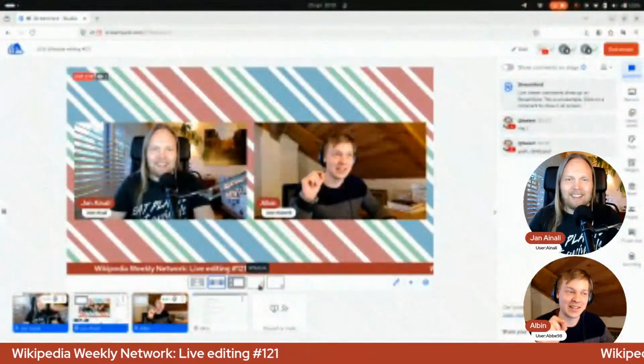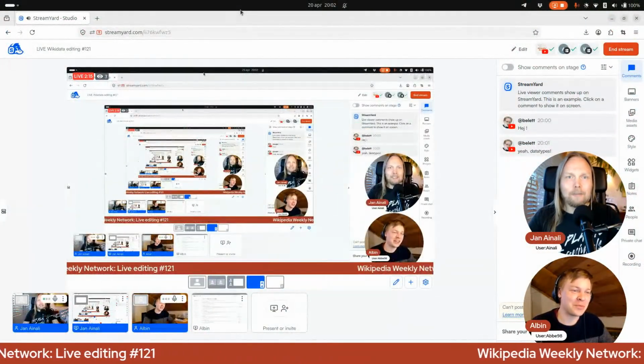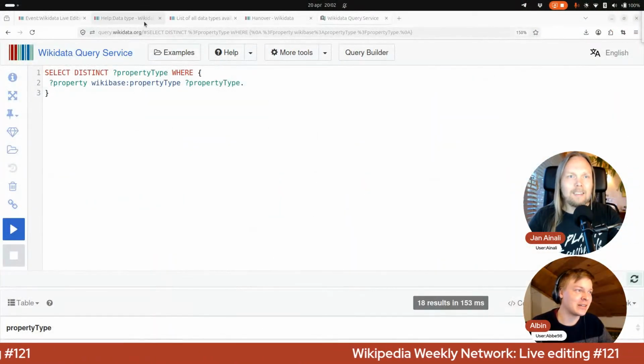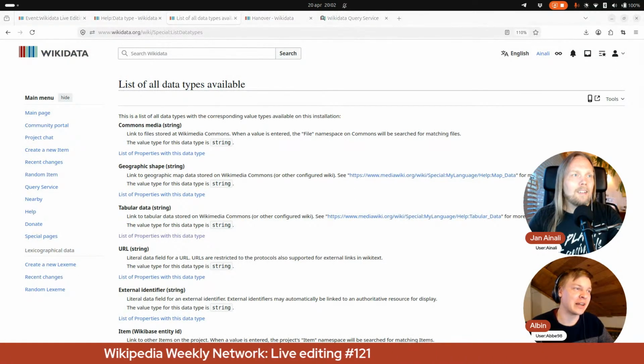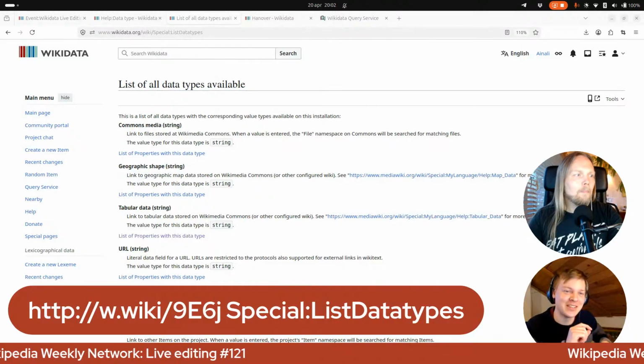And for people who are not really understanding what we're talking about, where does one find the data types? Or what is the data types? That is a great question, both of them. First of all, where do you find them? You find them in multiple places, but the single source of truth is Special:ListDatatypes. It's a special page over at Wikidata. Let's see here. There we have it. And you can see up in the URL there, it's Special:ListDatatypes.